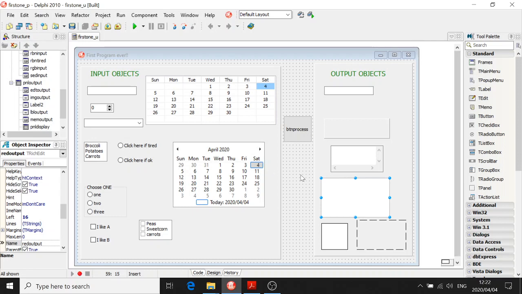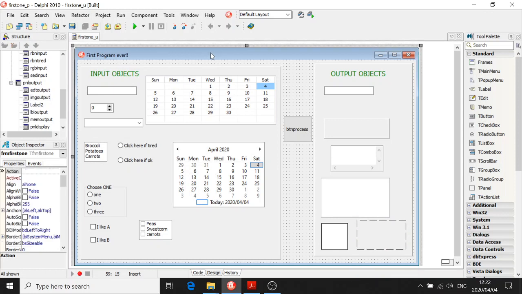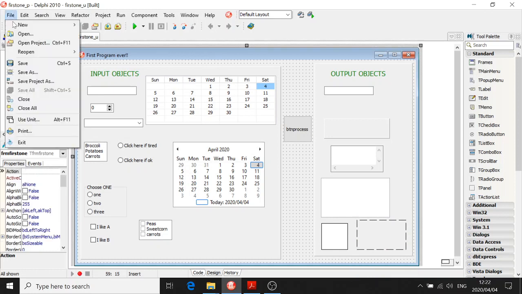So we left off with this. We were busy loading a picture file and my computer decided to take very long. So I closed everything and started, and luckily I did save. It's very important, people, when you have a program going, do file, save all.